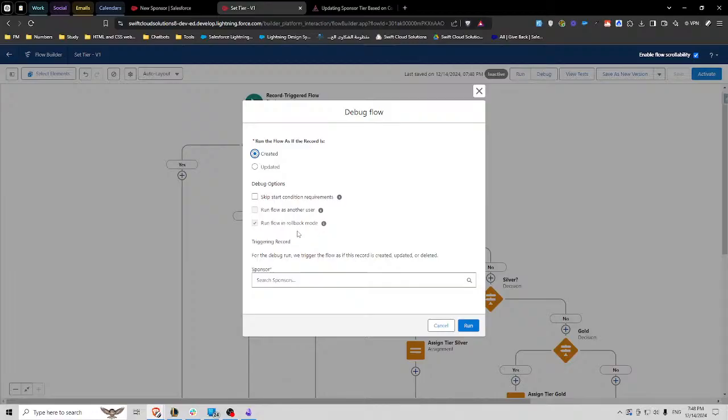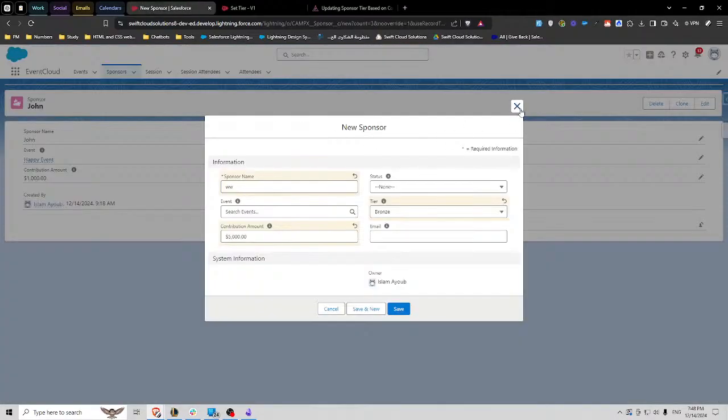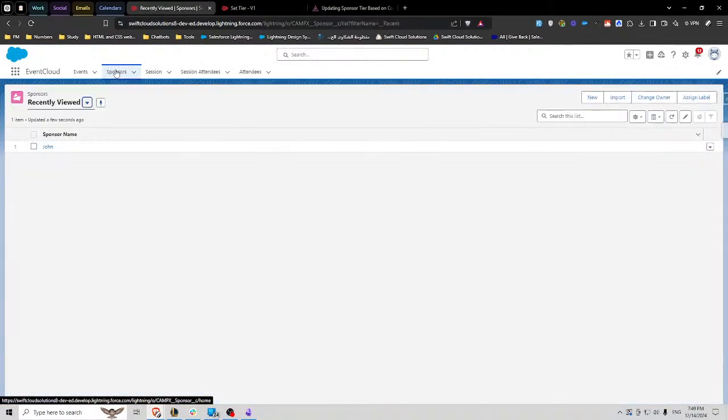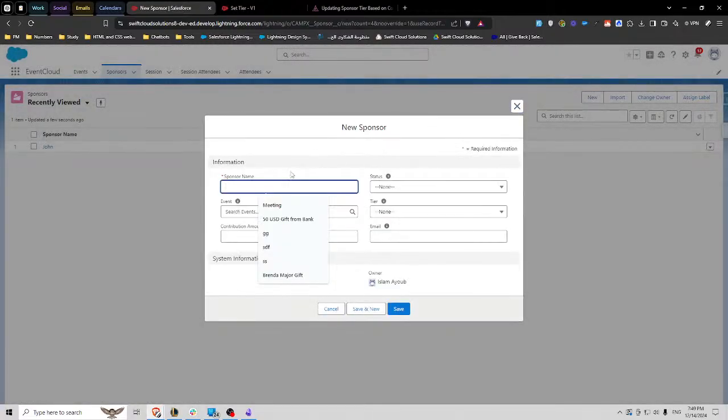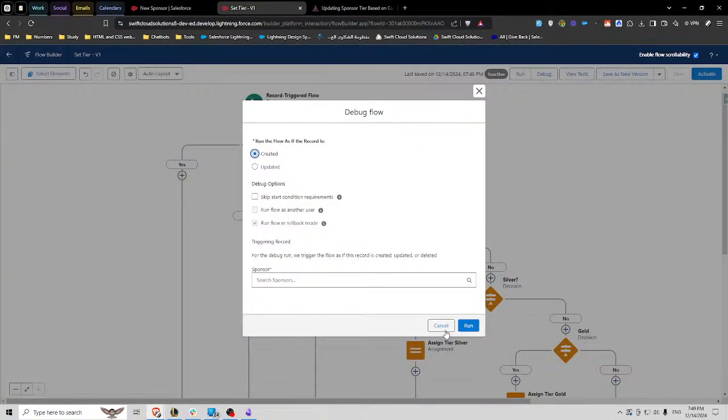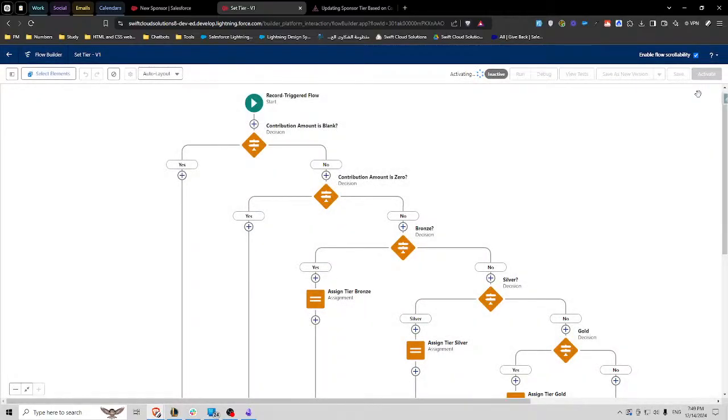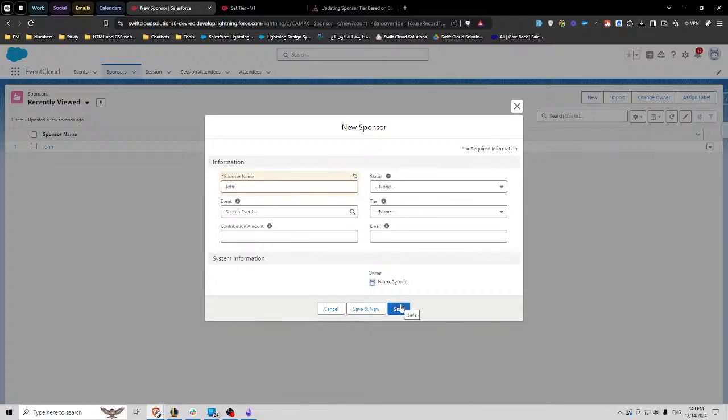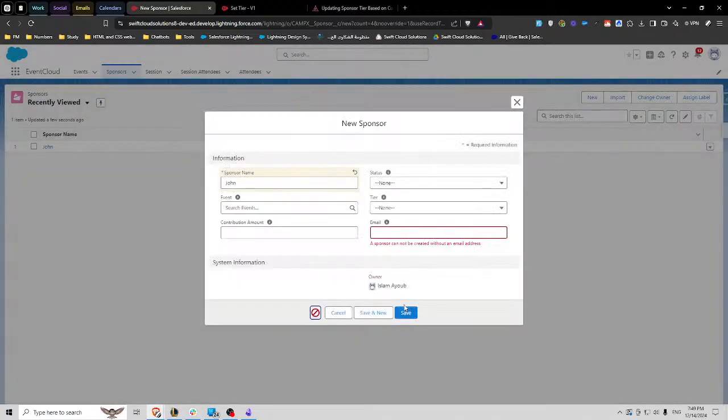Let's debug. Run in rollback mode. Let's create a record to see what happens. Let's try the scenario where there is nothing, and leave everything as is. Let's activate. I'm conscious of the time; I would typically do that in debug, but let's just do that. Let's state the expectation again: what is the expectation, and then what's the actual result? Let's save. The expectation is nothing happens.